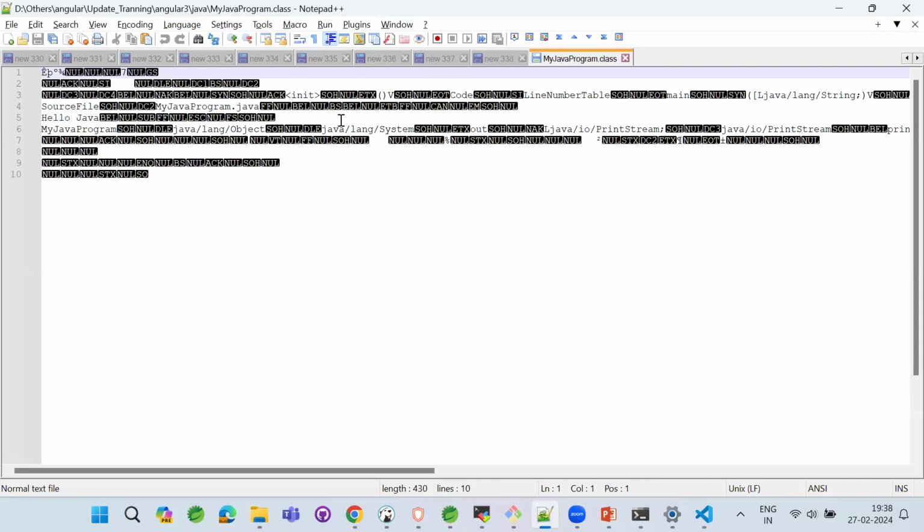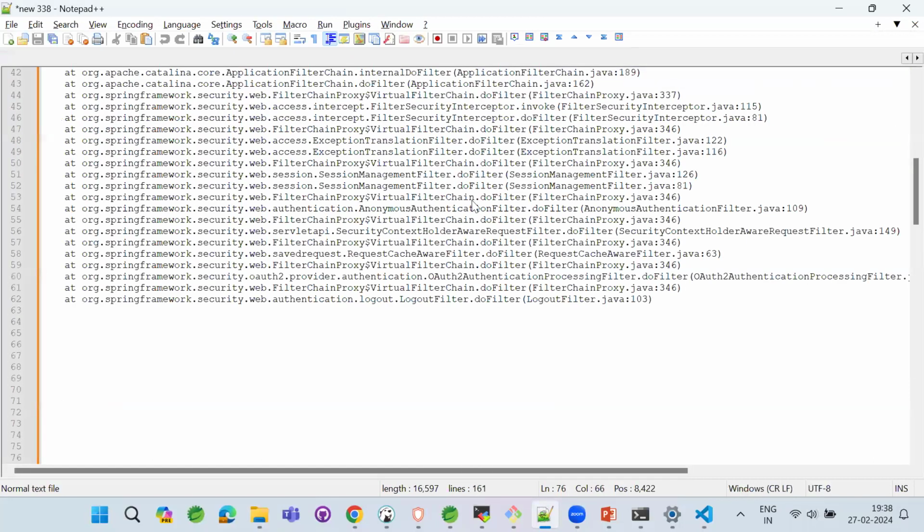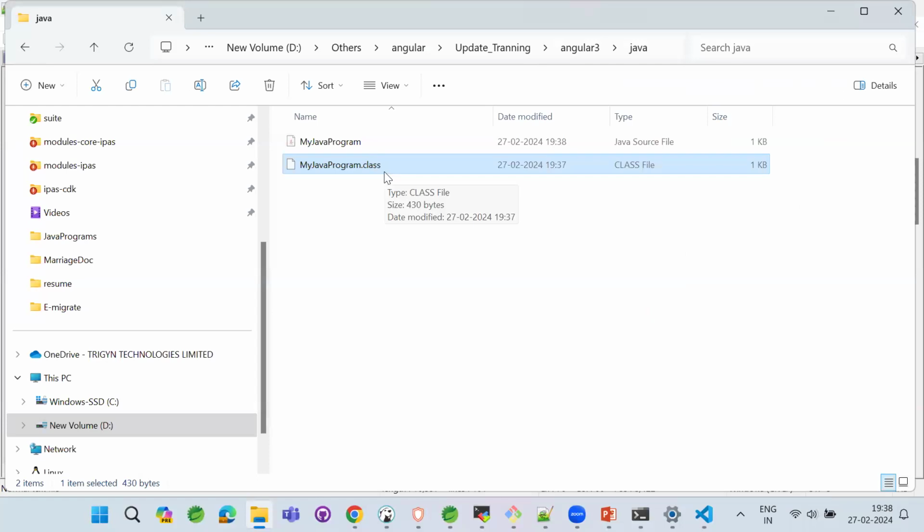So we can't understand this code here, but the JDK software will understand this code. Okay. So this is also called a bytecode. So whenever I say .class file, it is called a bytecode.